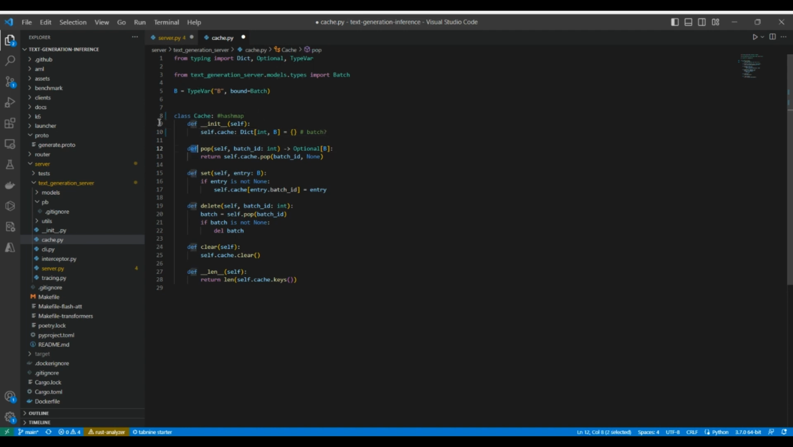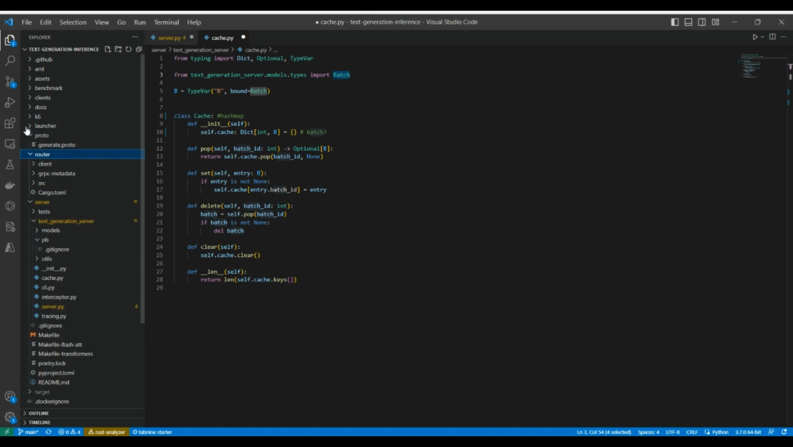Then what we know is that we have to pop these batches, and we have to insert them. These are the functionalities of this hash map, right? And we have to delete them, and we have to clear this batch. Okay, so that's that. But now the question might be, what is this batch? So we can go to types and we can go to batch. I'm just going to go there and try to understand what this thing is.